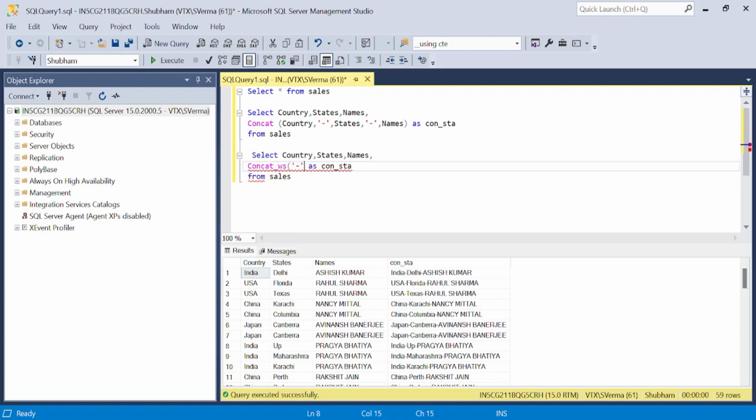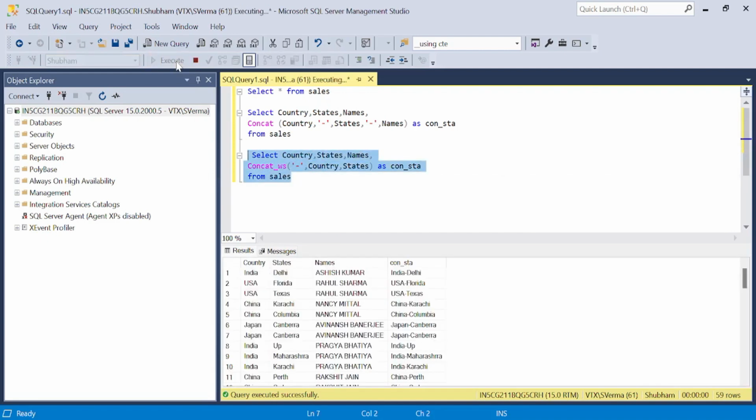And after adding the separator, now you can add any of the values. So let's say I will take country and state first. So I'll put a comma here. My first column name is country, which I want to concatenate, comma, and my next column name is states and bracket close. And now let me select this query and hit execute. So see guys, I can see country and state.